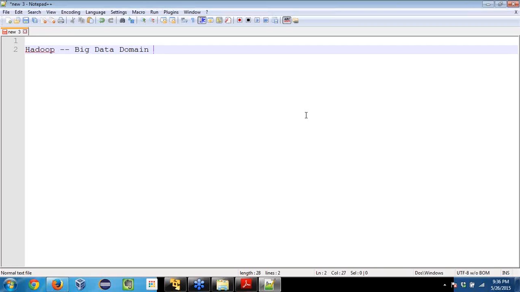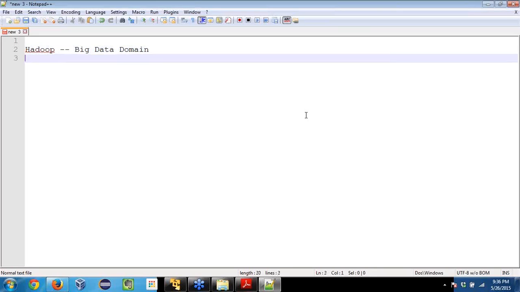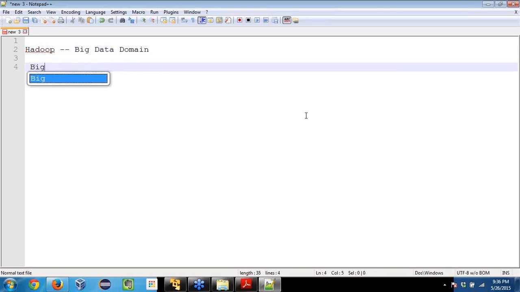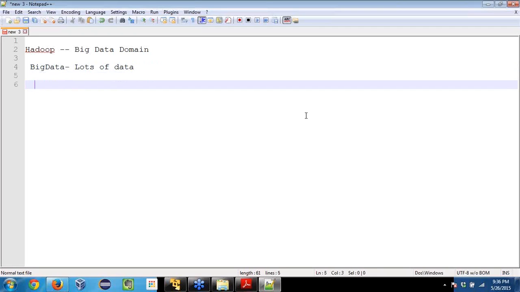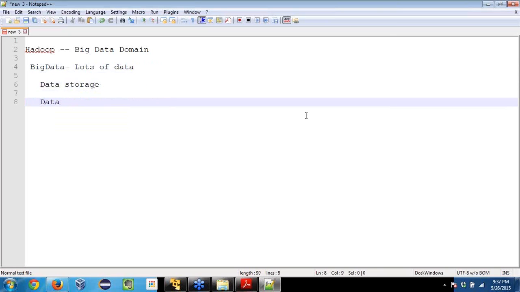To answer this question: big data is nothing but lots of data. As we start accumulating more and more data, we started facing problems. The first is data storage, that is, how effectively the data storage is going to happen, and also data analysis. A typical RDBMS developer, I hope everybody can see the notepad, I just shared a notepad.